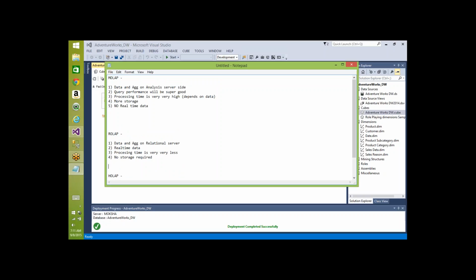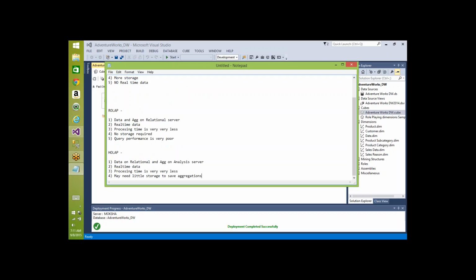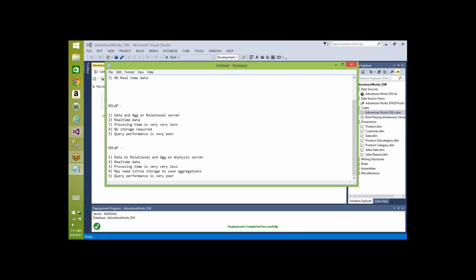Here under disadvantages, query performance is very poor. And here query performance actually depends. It's very poor if you query leaf level data, and good as MOLAP if your query can be evaluated by using the aggregations.